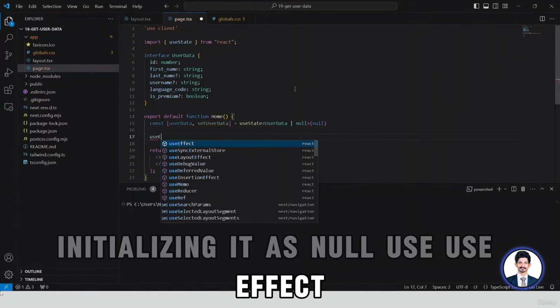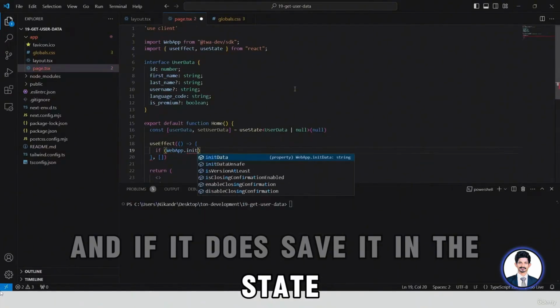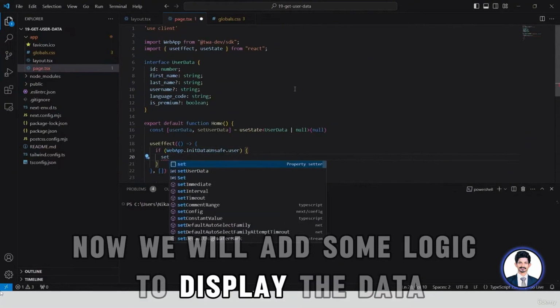Use useEffect to check if Telegram provides any user data, and if it does, save it in the state. Now, we will add some logic to display the data.